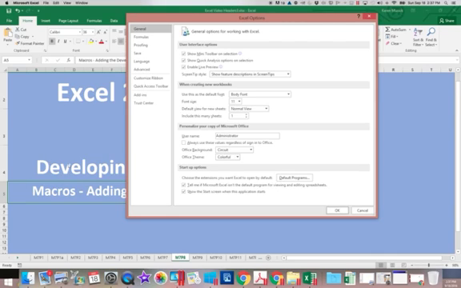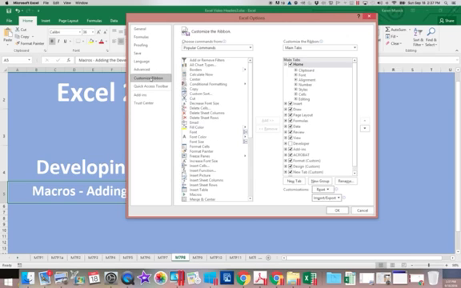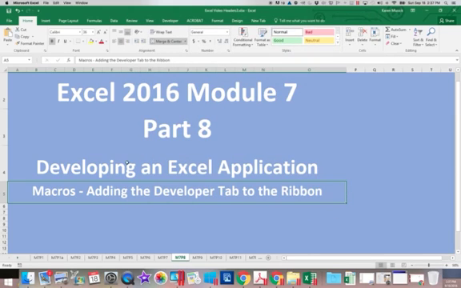On the Excel Options, you want to choose to customize your ribbon. You'll notice over here you have Main Tabs and Developer is not checked. You want to check that box and then click OK. You'll notice once I did that, the Developer tab was added to my ribbon.